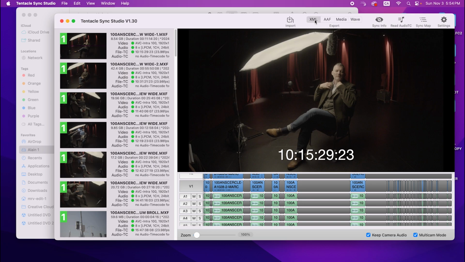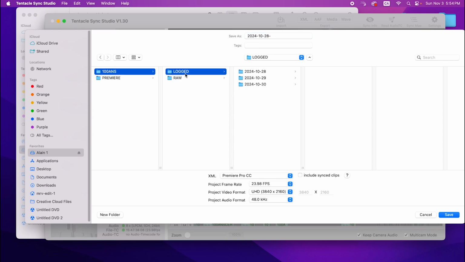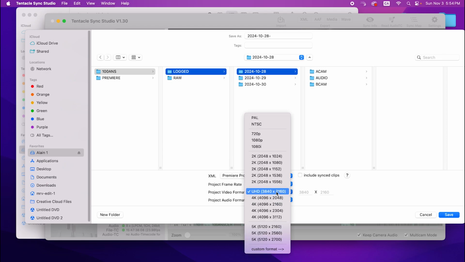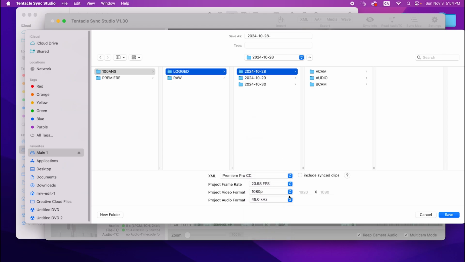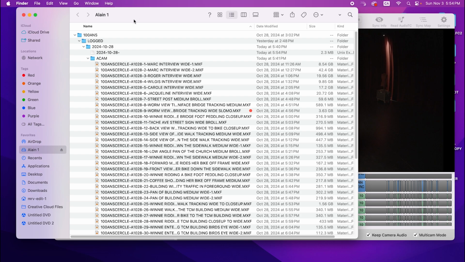I'm gonna hit XML. I'm going to label this 2024 1028. I'm gonna save it in the appropriate folder, which is this one, and it should just tag at the end here. We are working in 2398 and 1080p. This is all good, and hit save. Perfect. So I'm just gonna check and see.